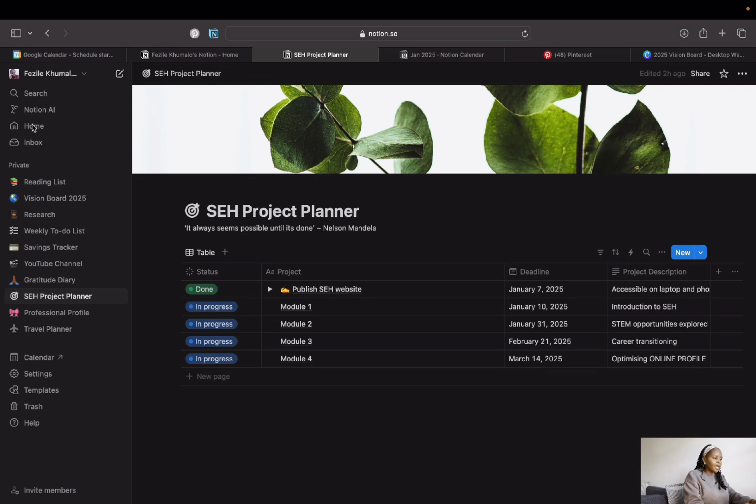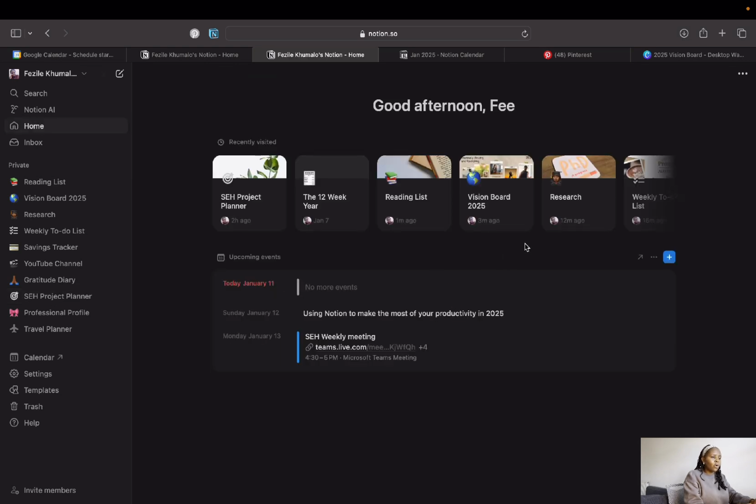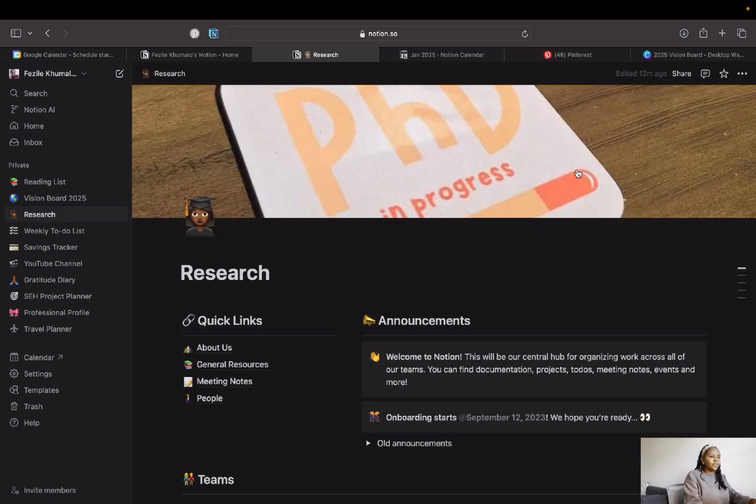So if you are a student like me, you might as well want to explore templates that come with how to organize your studying, how to organize your work if you're trying to balance work and study at the same time. So creating a platform like this can be really, really useful.